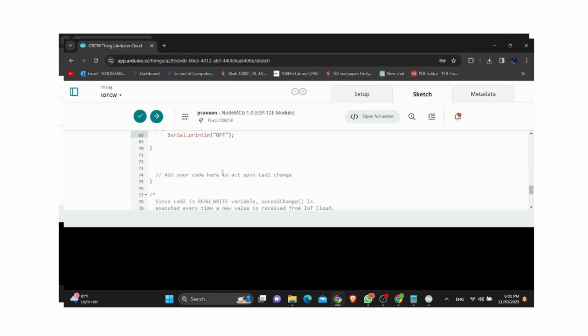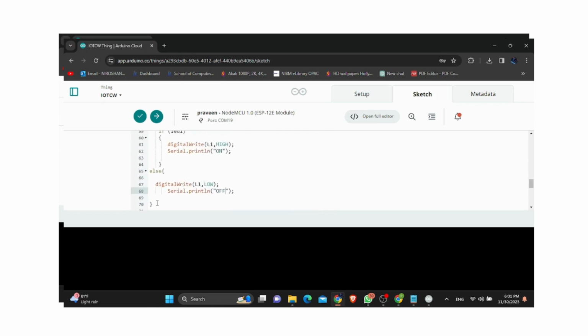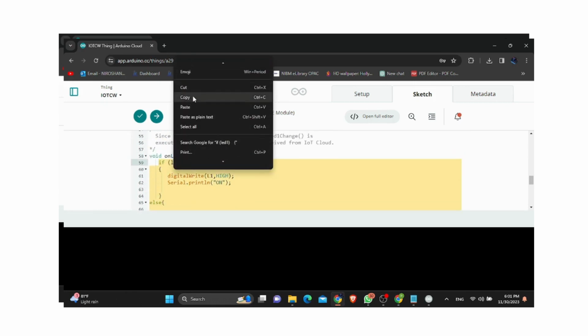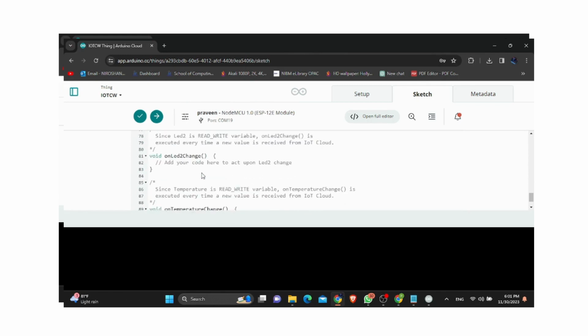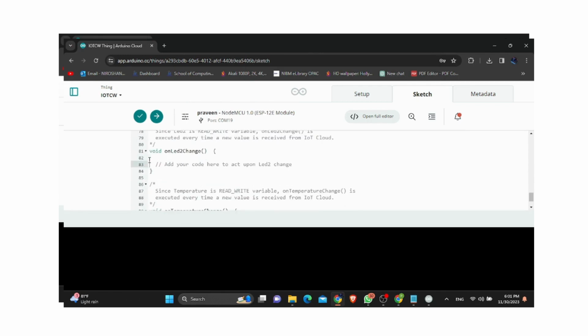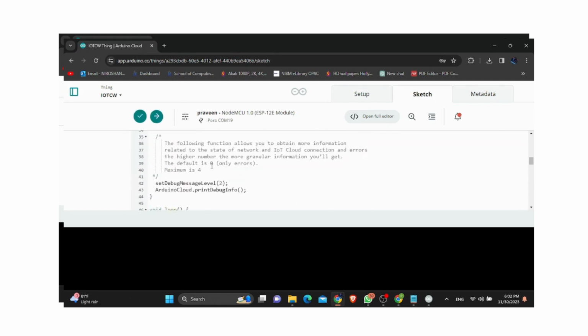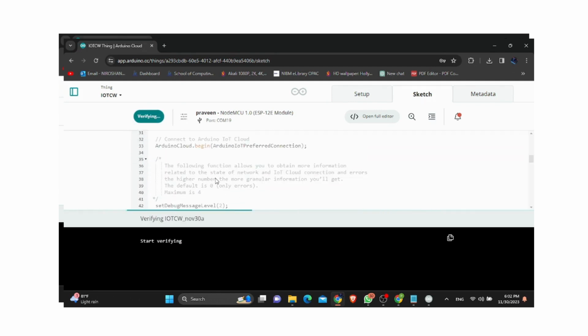Okay, for the second LED also I'm going to do the same thing. I'm going to copy this. The second LED is here, enter, clear some space, and here I'm going to enter number 2. LED 2 will be on, LED 2 will be off, else. Okay, now let's see whether it's compiling. After that we can go for the DHT11 part.